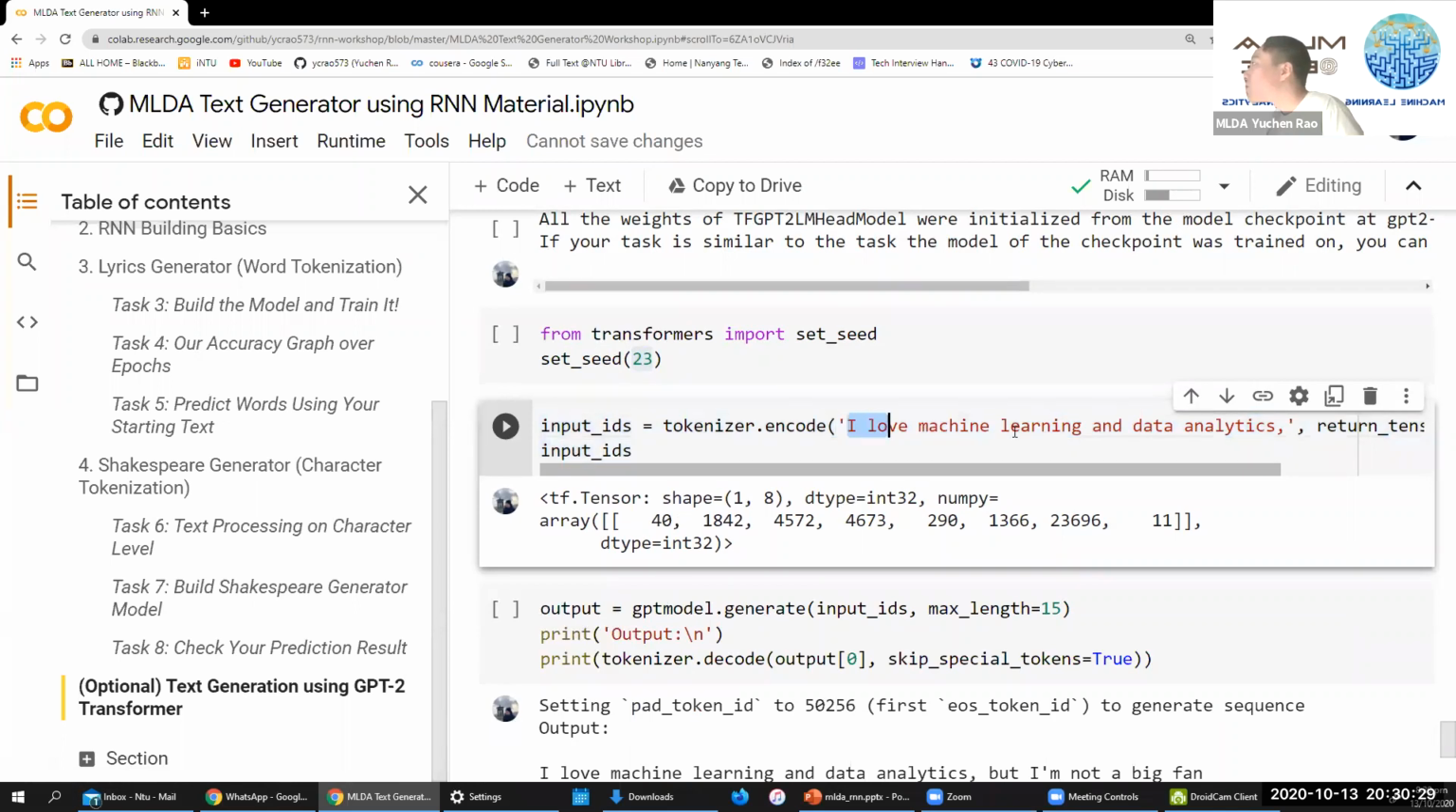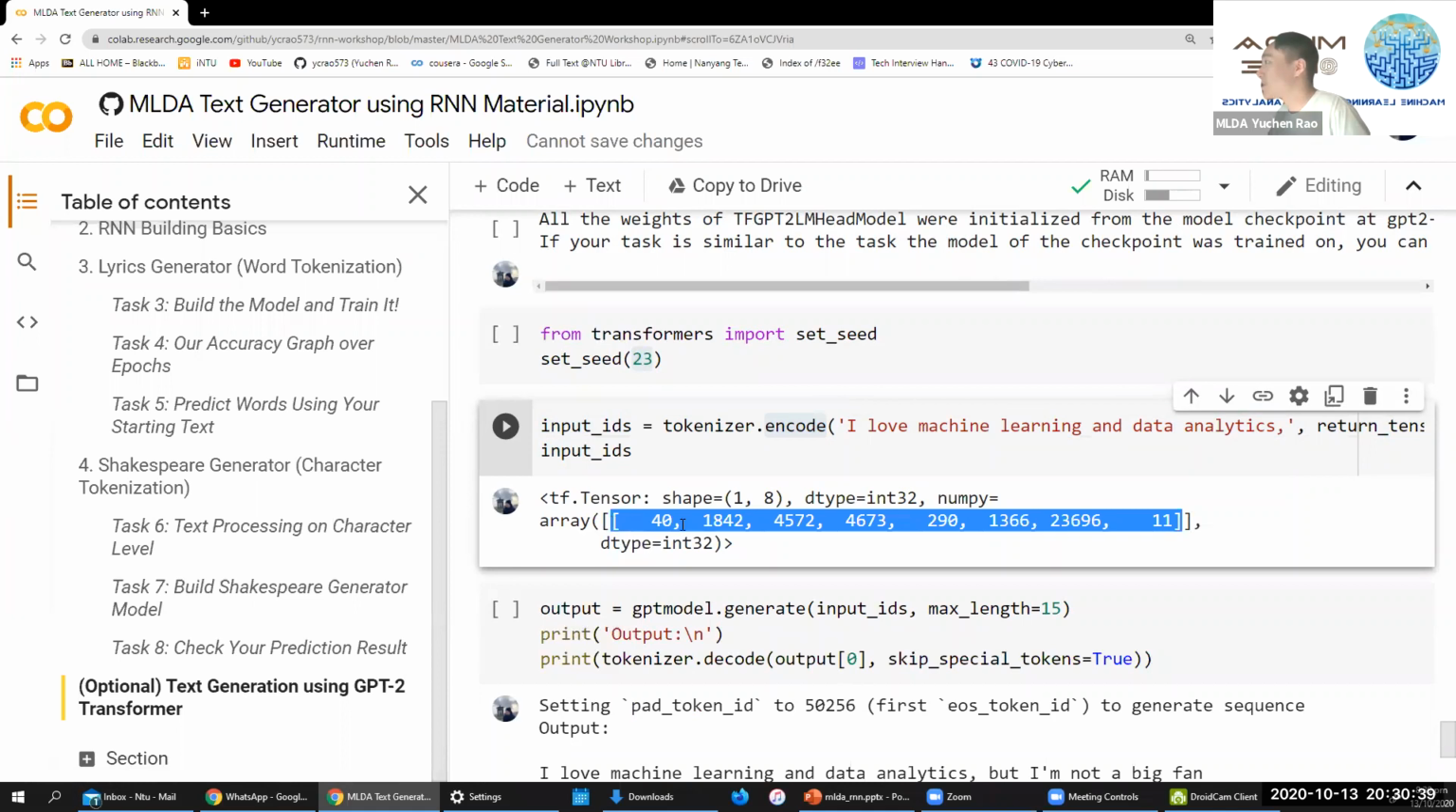So for example, I write a sentence here: I love machine learning and data analytics. I encode it here, and then I get an array. You see this index number is very big. So you see they have a very large data set to train.